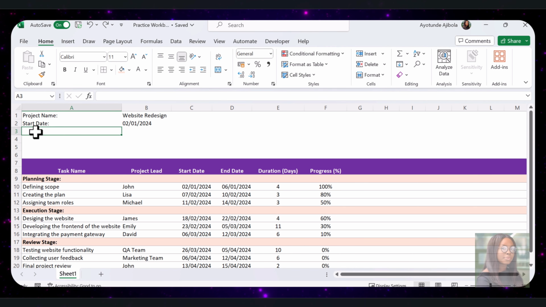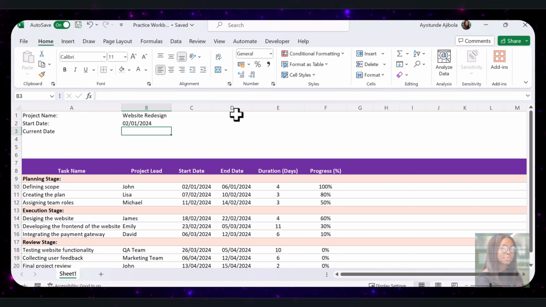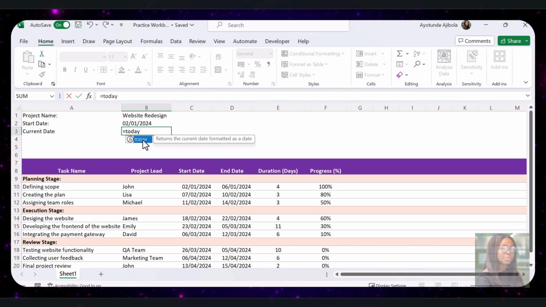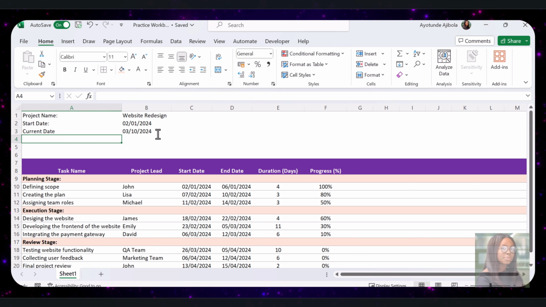In cell A3, type current date. For this, we will use Excel's built-in function to always display today's date. So in cell B3, enter the today function, double-click on that, and close the parentheses. This formula will automatically update the current date every time you open the file.